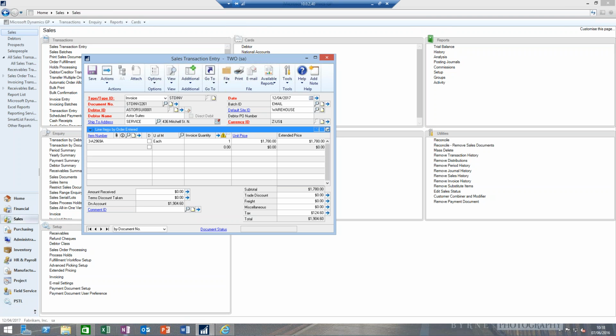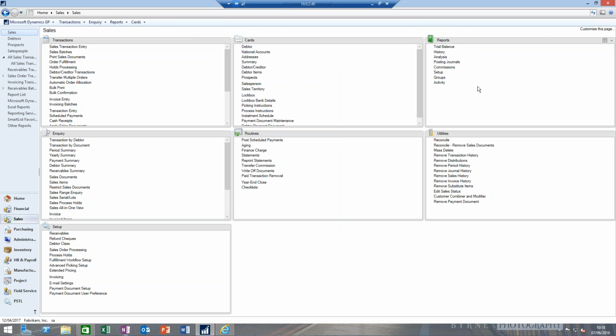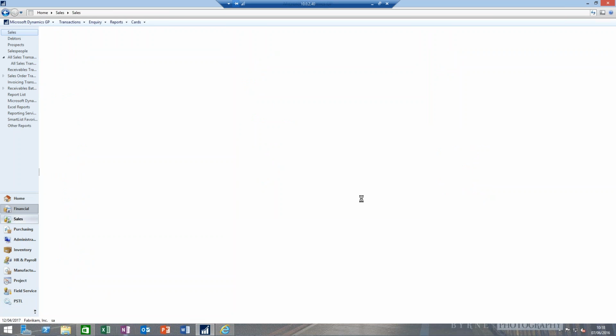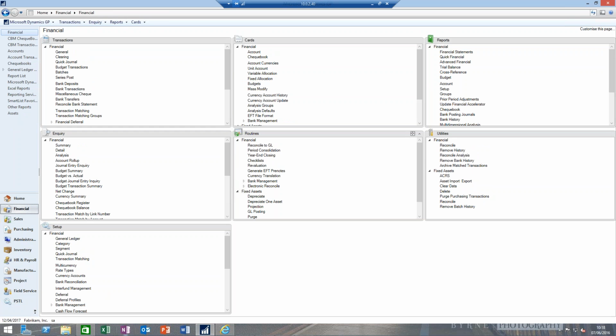Okay, moving on to some features within the financial series. So if I have a look, I'm going to move to the financials area, and I'm going to have a look at budgets.